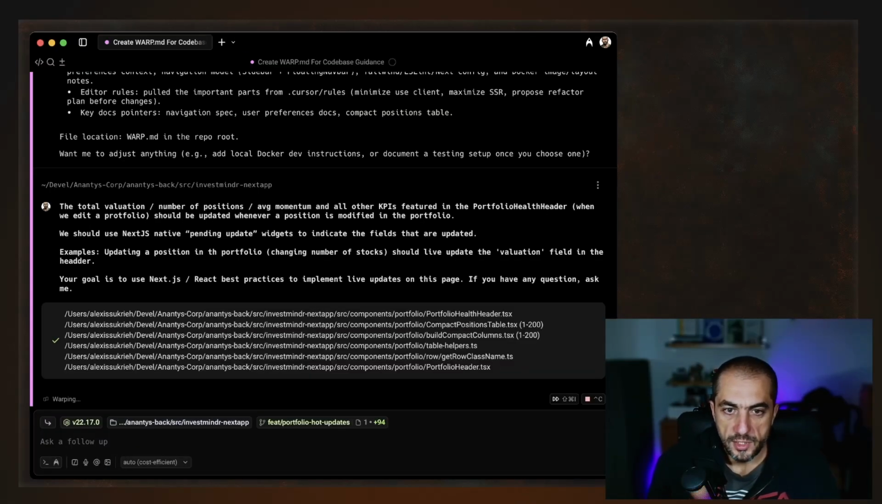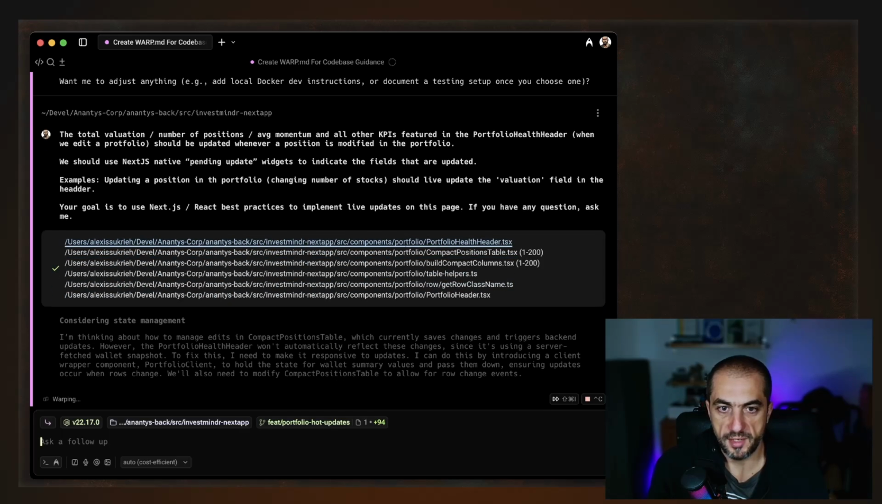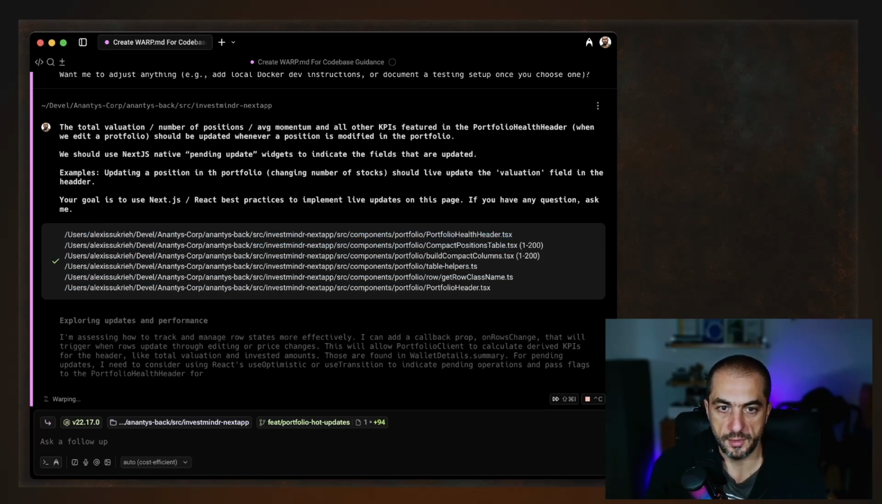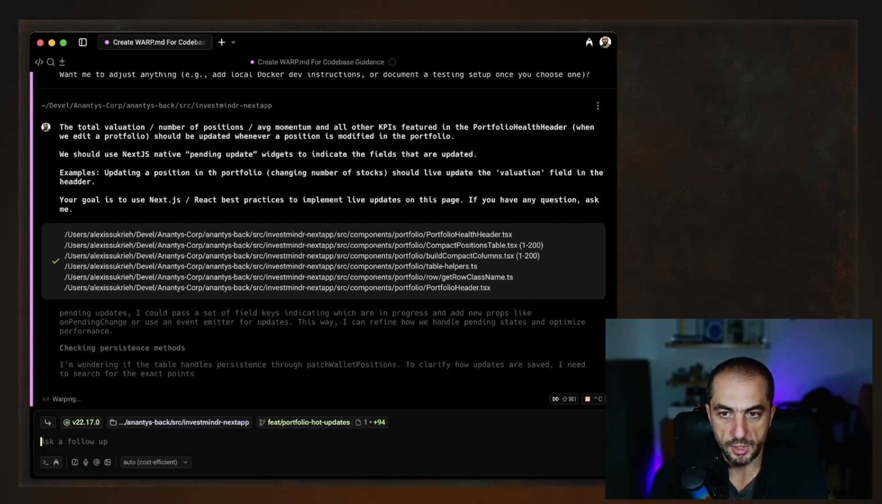Okay, so apparently it found the good files, because the very file we want to edit is this one, portfolio health header. That's the component that we want. Exploring updates and performance. I'm assessing. Okay, so it's basically looking at the code right now.